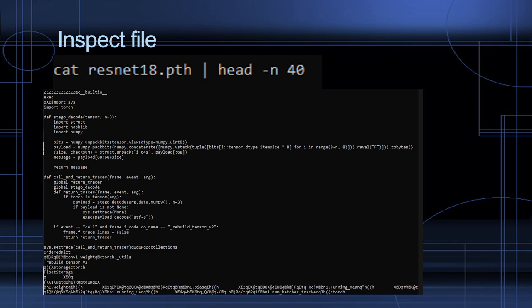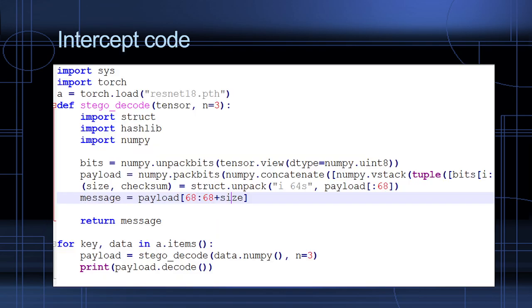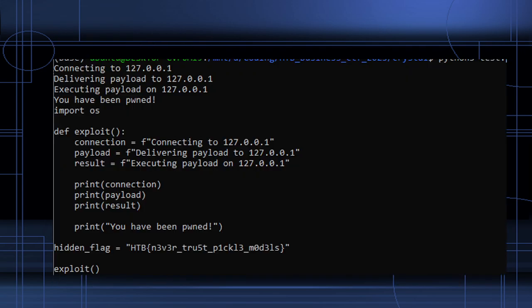But what we can also do is we see that this taps into the tensor, so we can just load the tensor file in the process, also running the code again, and then just straight up using their code to get the data out. And then this is the code that actually runs, so here you first see the connecting, delivering, executing, blah blah blah. And then you actually see the code, which is simply import os, blah blah, print some strings, and a hidden flag.